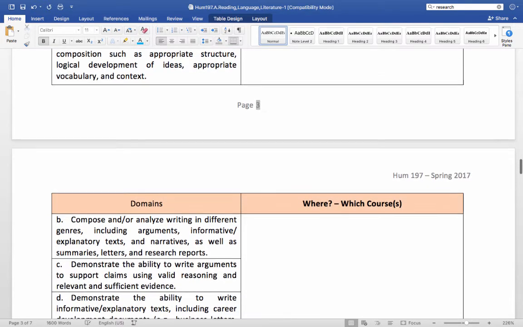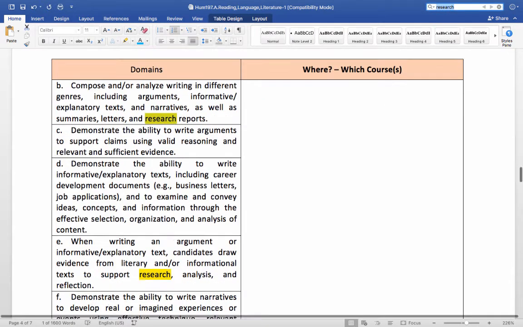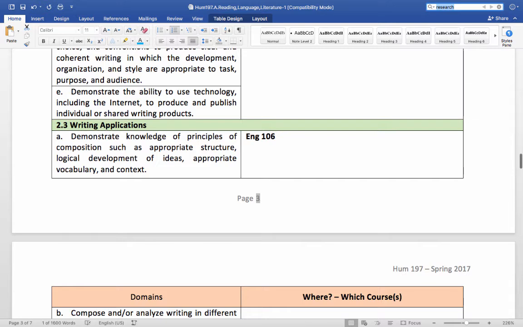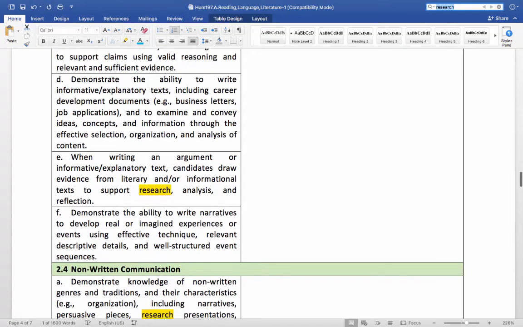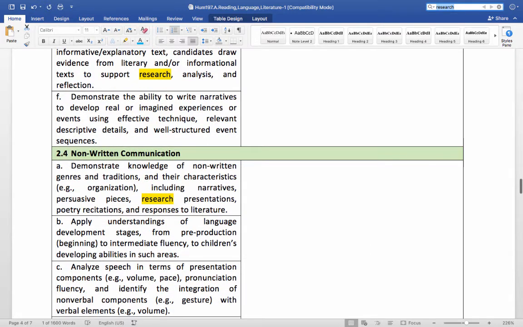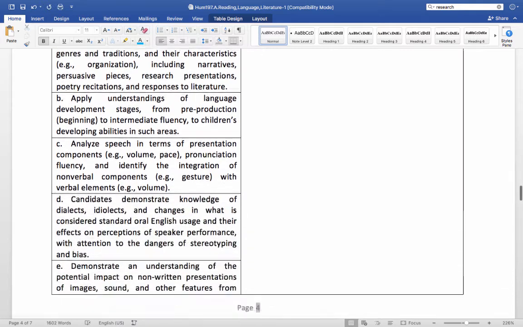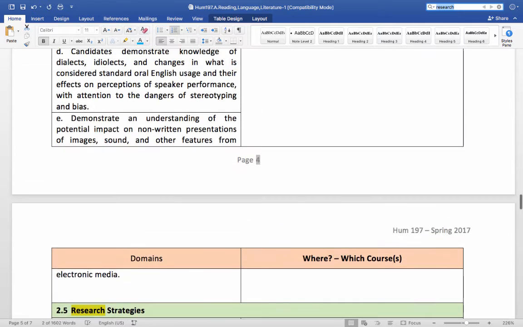Keep going back through and finding the other places where research shows. Let's do a quick look here and see if we have anything outside of 2.3. So we find research once here. It's still a part of 2.3. We find research here, which is still a part of 2.3. And then we also find it again down here, and now we're in 2.4. So let's note that this class also covers that specific domain. And we'll keep doing a little hunt here, make sure that we have them all covered.